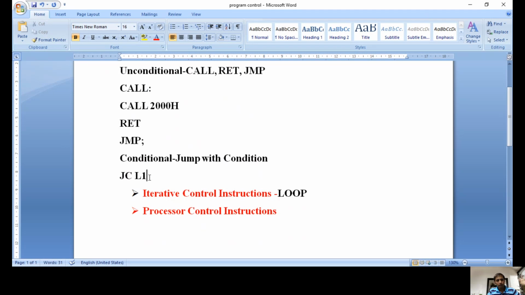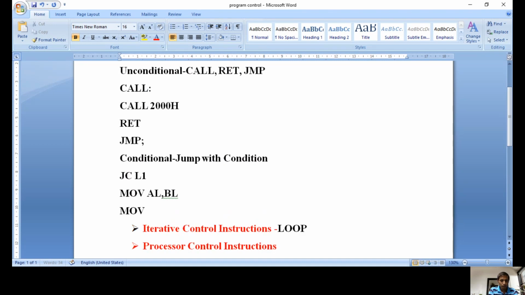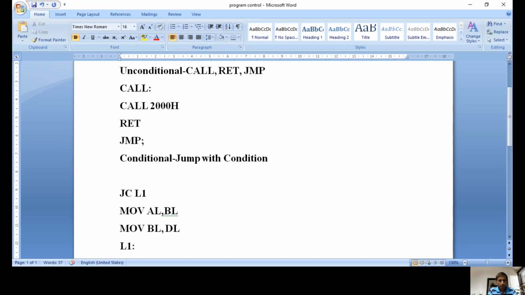Assume a carry does not occur, so the processor may not go to the L1 position. For example, I write one instruction, MOV AL, BL, then MOV BL, DL, and somewhere here I write L1. Above that I write ADD AL, DL. In this example, whenever the carry flag is set after adding the data, only then is jump carry activated.